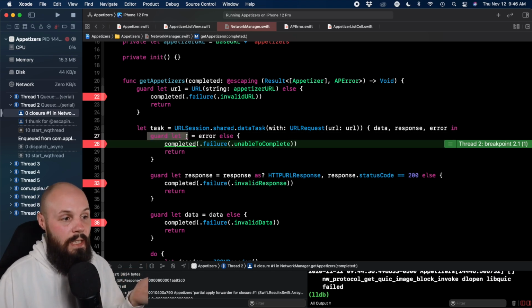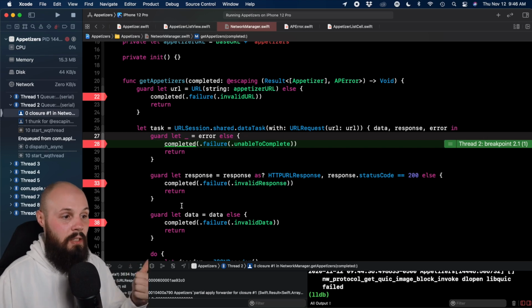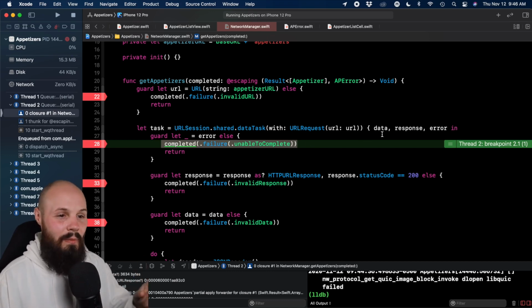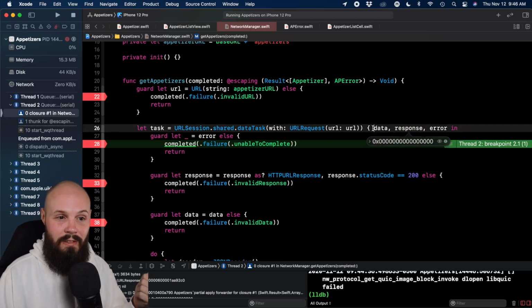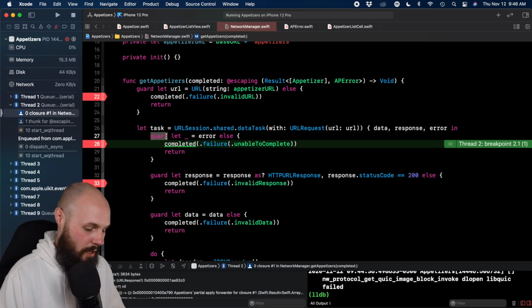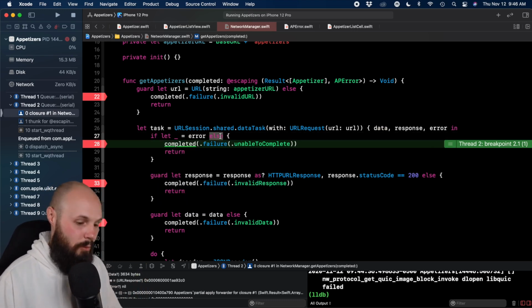I'm saying if I have a value for error, great, continue on. If error is nil, then I go into my statement. Well, error being nil is a good thing, right? Response being nil is a bad thing. Data being nil is a bad thing. But error being nil is what you want. So instead of guard let, I do if let, get rid of the else.